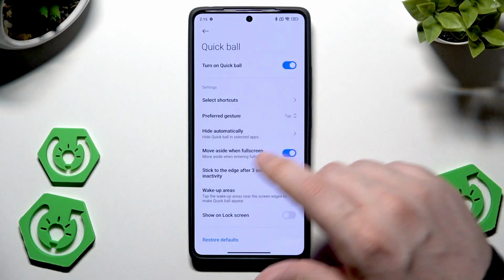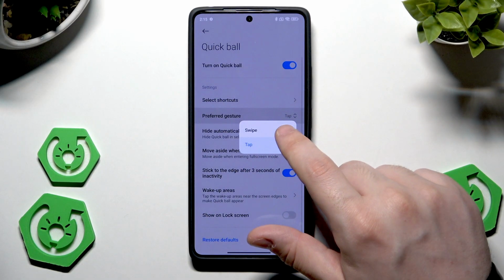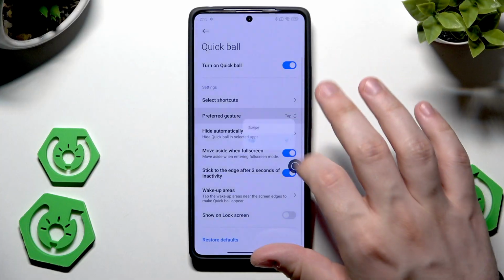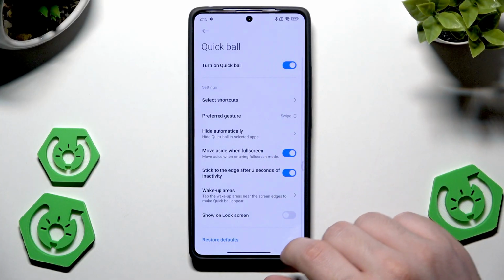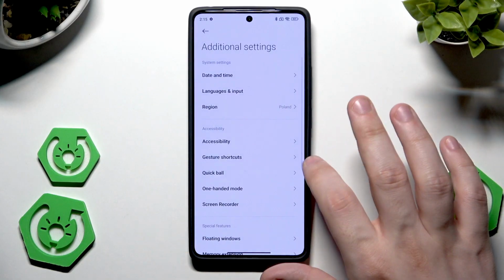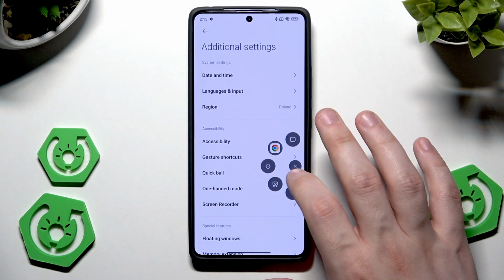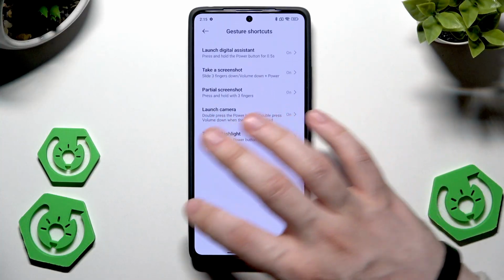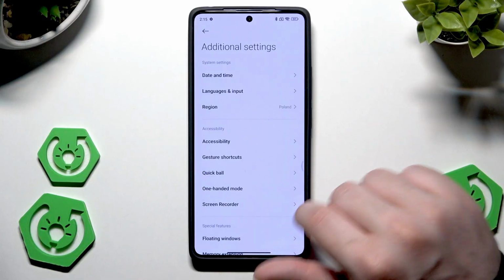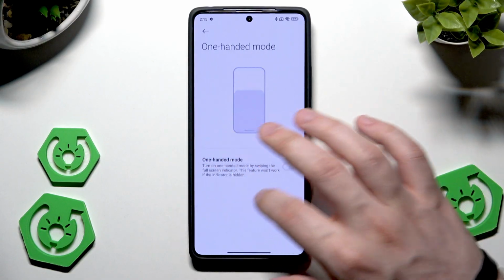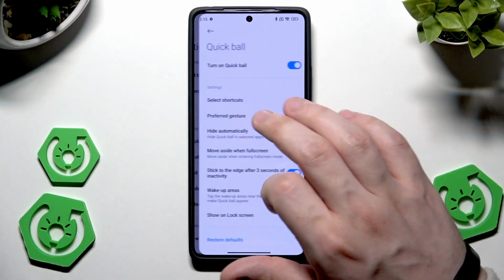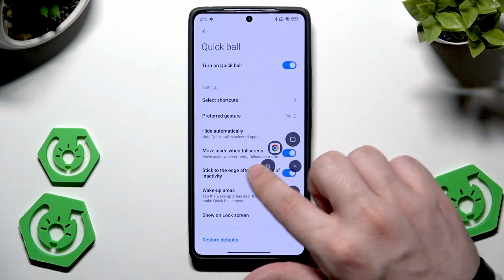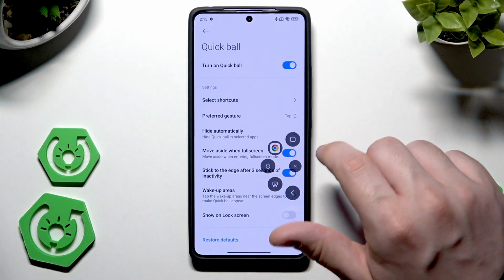Alright, below we have a preferred gesture. We have tap or swipe. Currently it's tap, so I need to tap right in here to launch the Quick Ball, but you can also select swipe. Now let's simply wait until it disappears. Alright, and now I need to swipe to, sorry, my bad. Not swipe to launch the Quick Ball, because if you want to enable it you need to tap anyway, but it's about navigating when the Quick Ball is launched. So now I need to tap on the icon to launch it. I'm going to show you that.